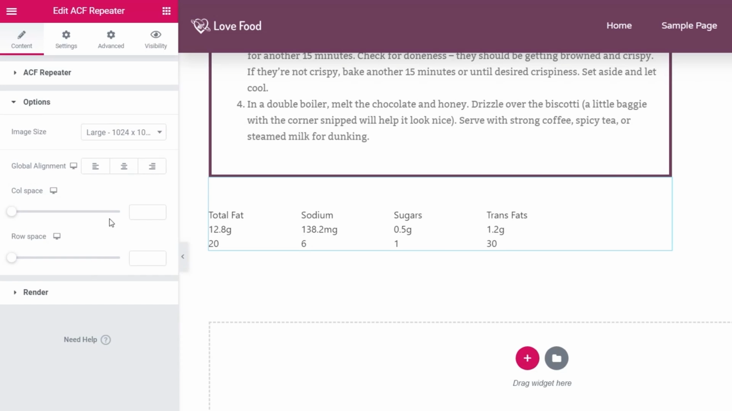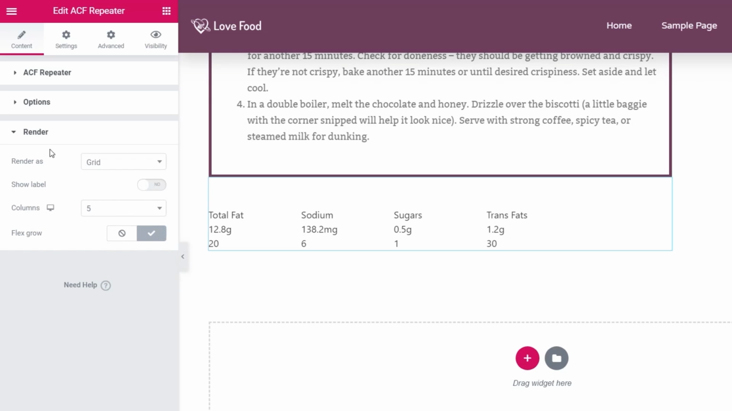Jump over to the options section. You can see if we're working with images, we can specify what size image is going to be used, the global alignment, and also the alignment based upon the device that's being viewed, column spacing, row spacing, and so on. So we can do the normal things you'd expect to style and configure all the different options. What we're interested in though is the render option. What this allows us to do is choose various different parameters for how we want to display this information. So you can see we can choose render as, and we've got some options inside there.